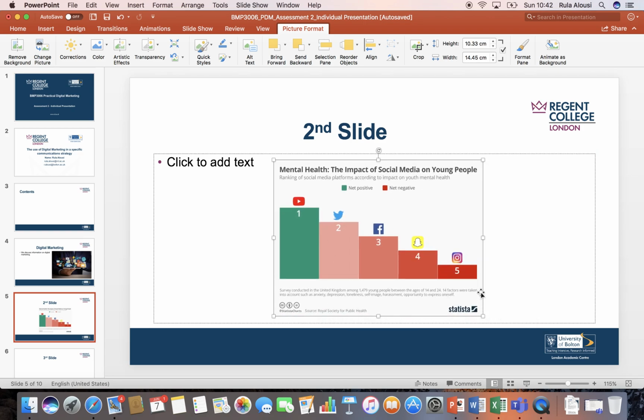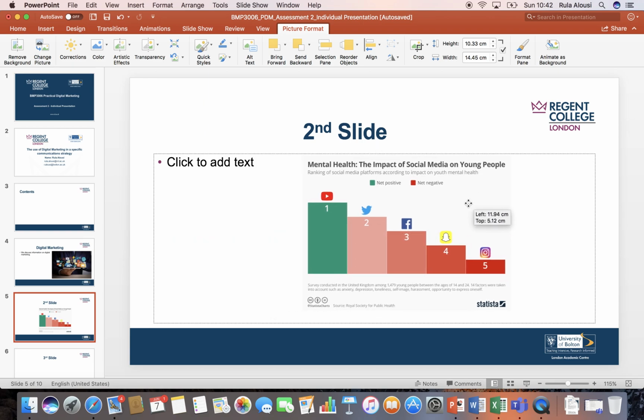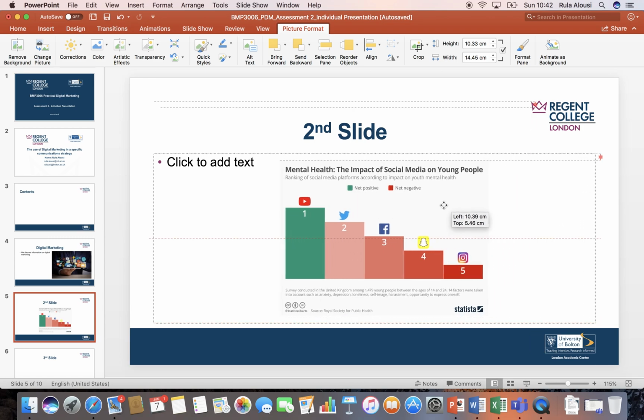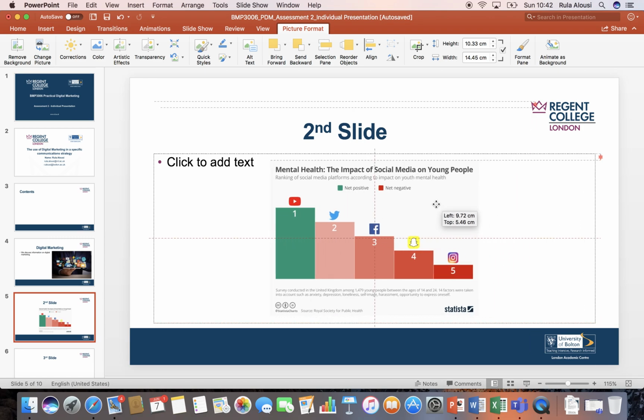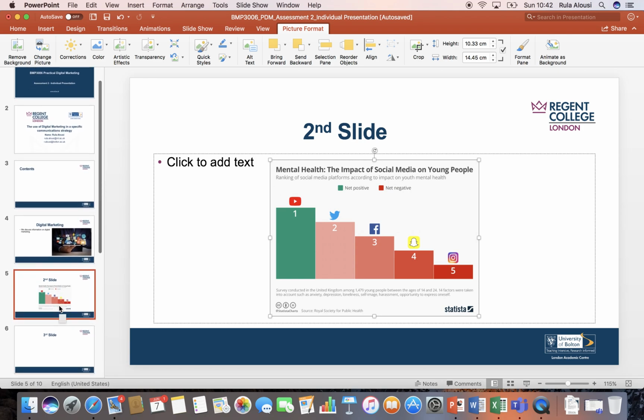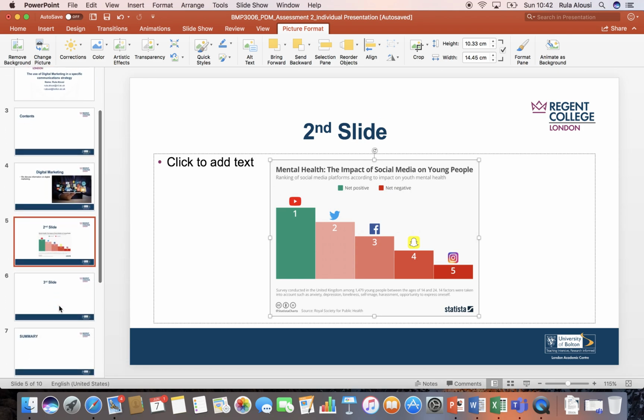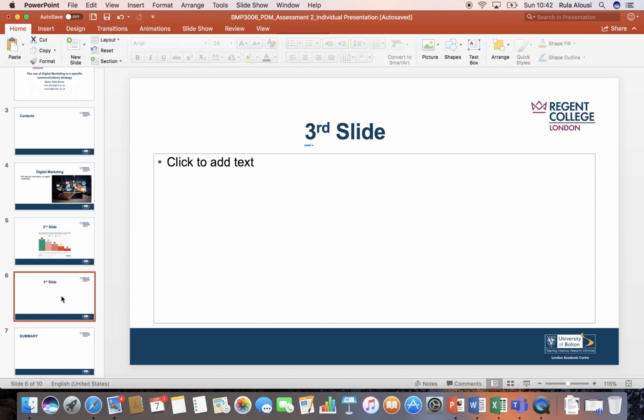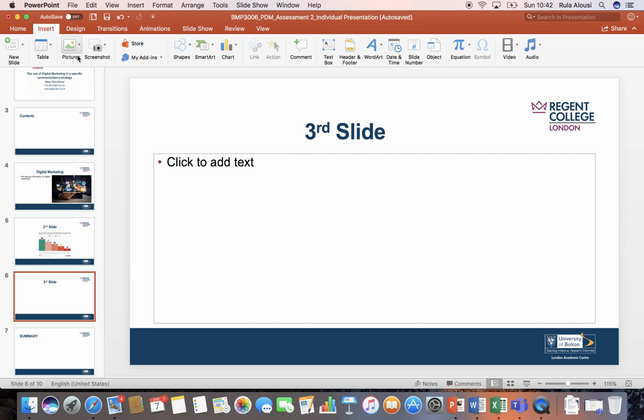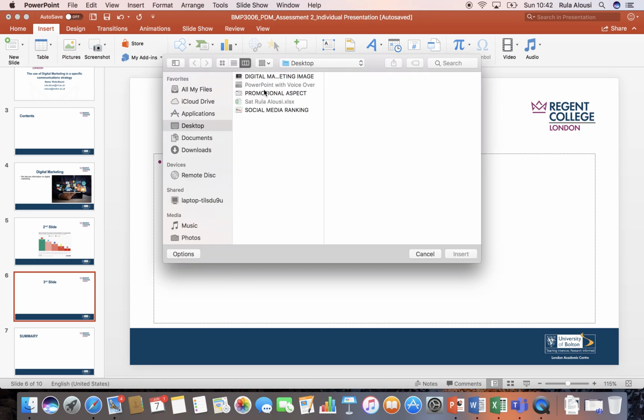Okay, and if you see this image, you see these arrows in 4 directions. That means I can click on the image and move all of it. There we are, it's in the center now. I'm going to repeat it one more time, and we are done. Again, slide, insert, image, from file.